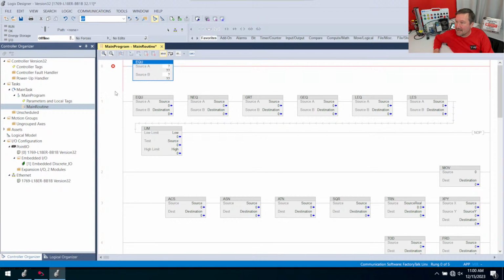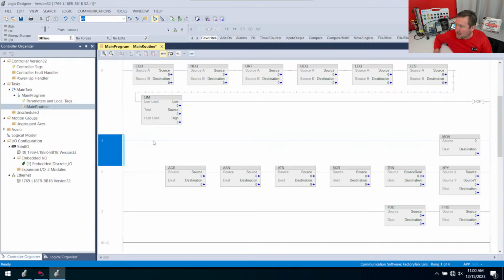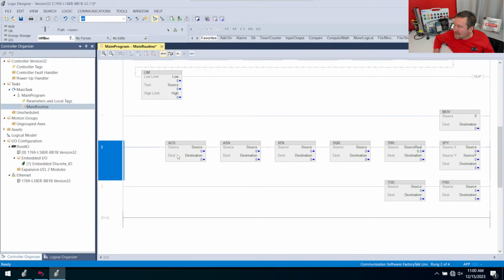So here is a version 32 program. You can see right up here, it says version 32. And we have our equals, really our compare instructions, and I kind of grouped them. This isn't how they're listed in Rockwell, but we have compare instructions and we have our move instruction. And then I grouped these as our math instructions. I don't think these are as important because we don't see them that much. And then we have a few conversion instructions. I bet none of you even know what this stands for.